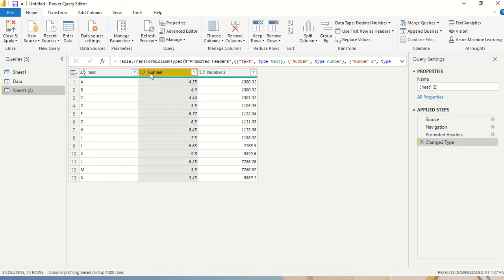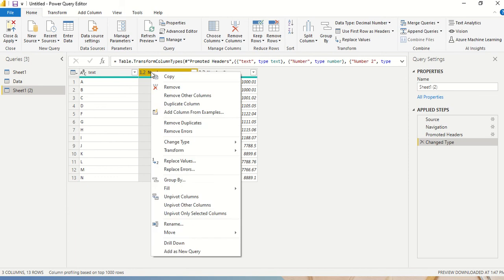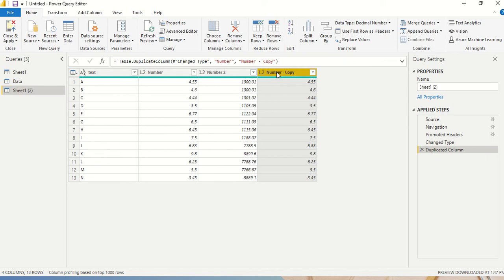Now I'm going to do certain operations, but before I do, I'm just going to duplicate this column. I right clicked on the column which I want and said duplicate column. So I got a number copy column.